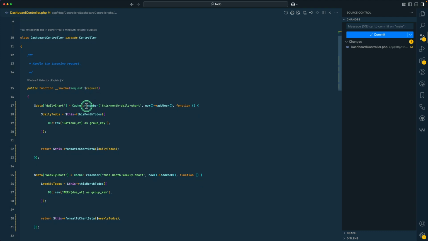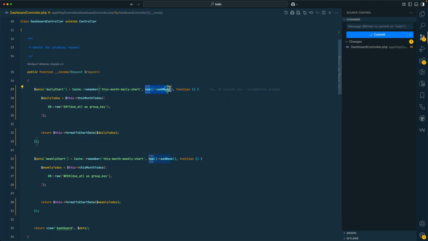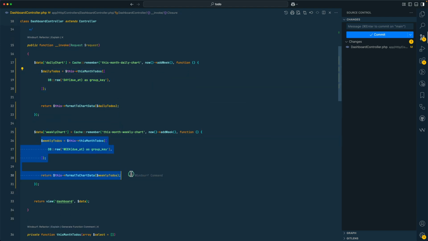And we have a remember method over here. We'll give the cache key and we'll say how long we want to cache this. Let's say we want to cache this for a week, and the actual code that we want to cache. So this code is giving us the to-dos and we are formatting it here. So we want to cache all this code. Similarly, for the weekly to-dos also, we are going to cache, and the key must be different.